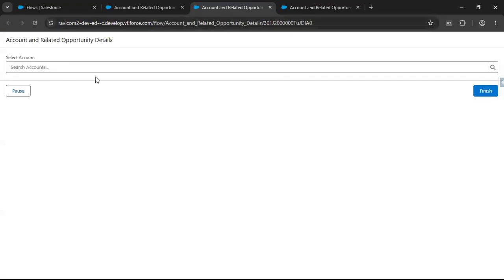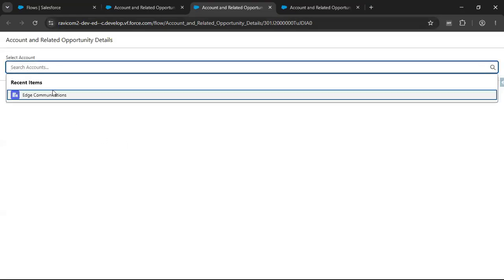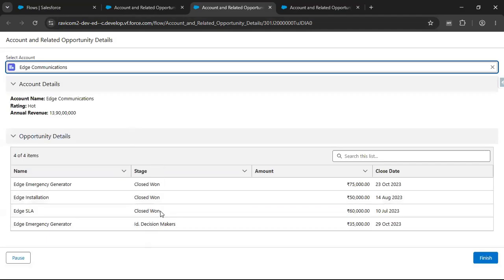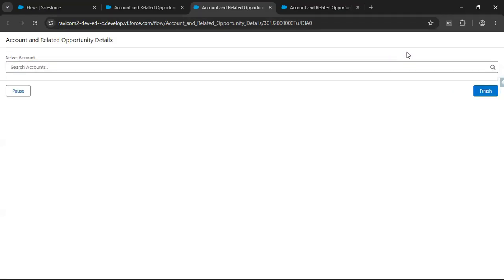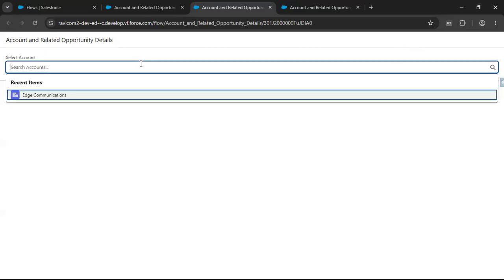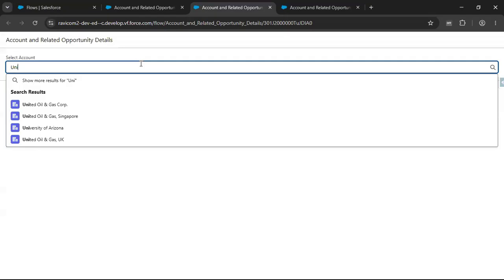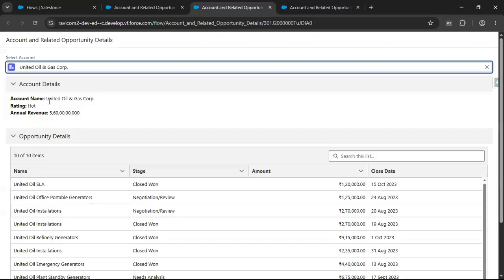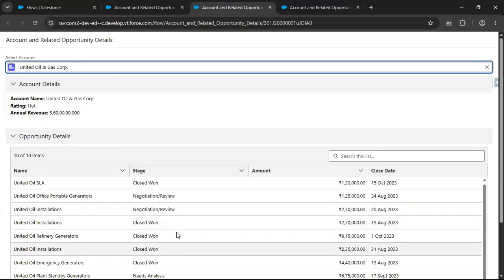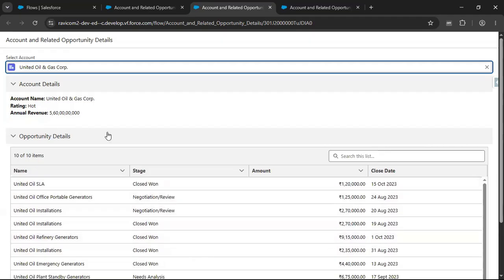Now let's run this. Now you have to observe, initially the two sections are not populated. Okay. Let's select Edge Communication here. Then only we have the populated information. If it is null, see here, those sections automatically disappear. Like this, you can select the details. United Gas and Oil Corporation. These are the opportunities here. Those are all the opportunities populated, and the account information will also be populated.